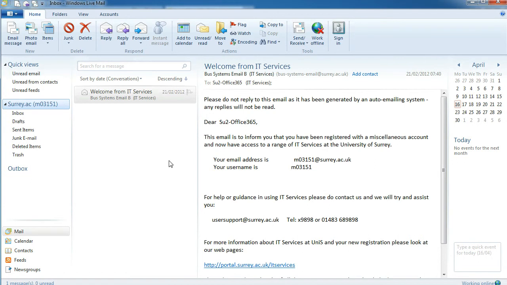So that's how to connect Windows Live Mail with your Surrey365 account, and you have a choice of Thunderbird, Outlook, Windows Live, or if you're using Linux, there's Evolution, which you can use, and you use IMAP settings for that, or if you're using an Apple, Apple Mail will work quite happily with it.